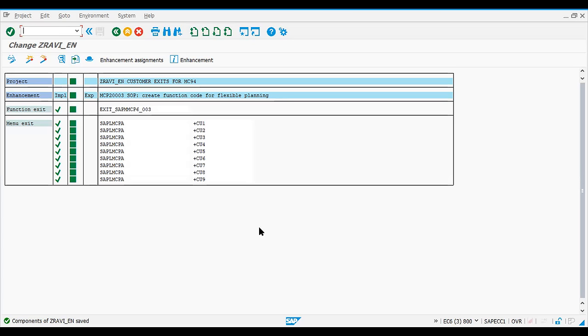What I want to do, I want to use the menu exit for this function code. Okay, so I'm going to create my custom menu with this function code. Here we cannot change anything. So how many menu items can we create? 1, 2, 3, 4, 5, 6, 7, 8, 9. Only 9 we can create. We cannot create more than this. This is the limitation over here. It's given 9. So last one I'm going to use.